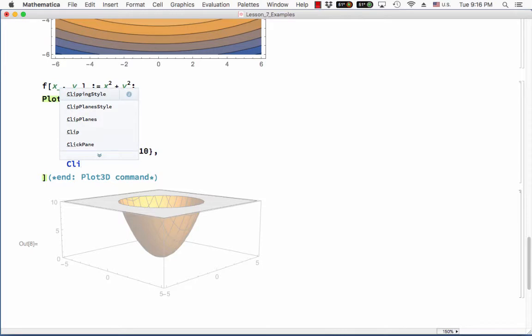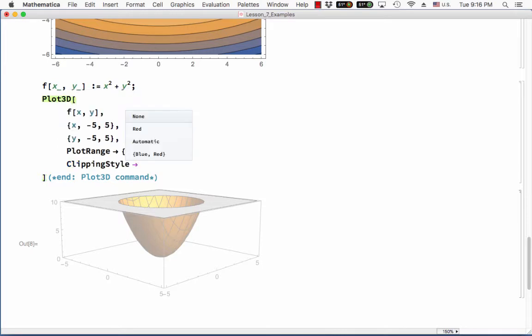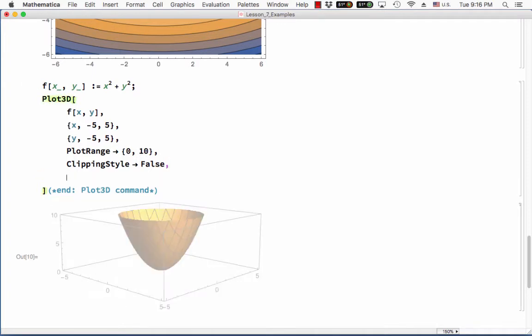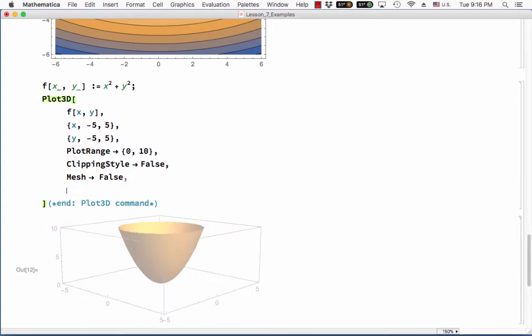We'll say clipping style, leave me alone. So false it. And then, I don't know, my anti-proclivity against meshes is kicking in. So I say mesh off. And then, of course, I'm going to want a plot style.